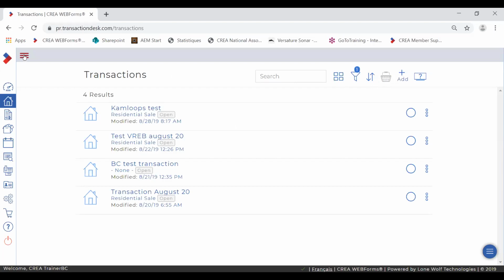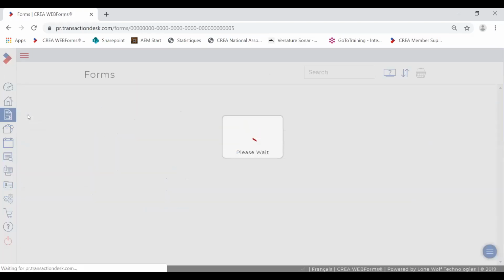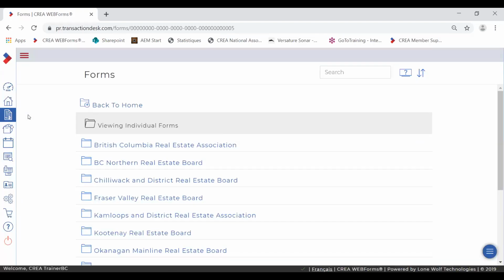So going back to that left-hand side menu, right underneath we do have the forms. The forms are the ones that you're used to seeing. These are the same forms that were provided by some of them are board forms, specifically from the boards, or of course from BCREA as well. So we'll get back to those a little later on.